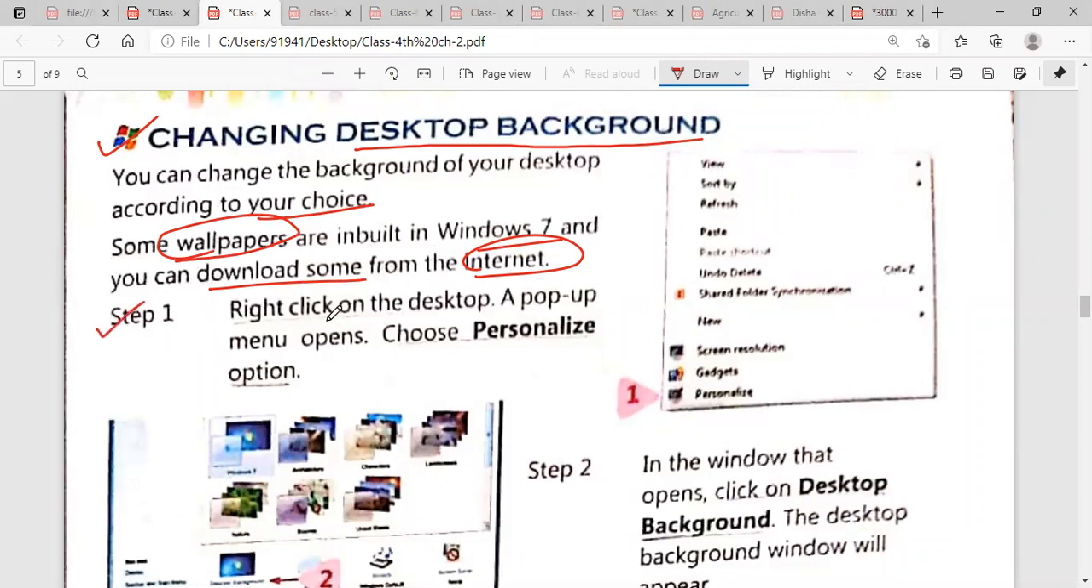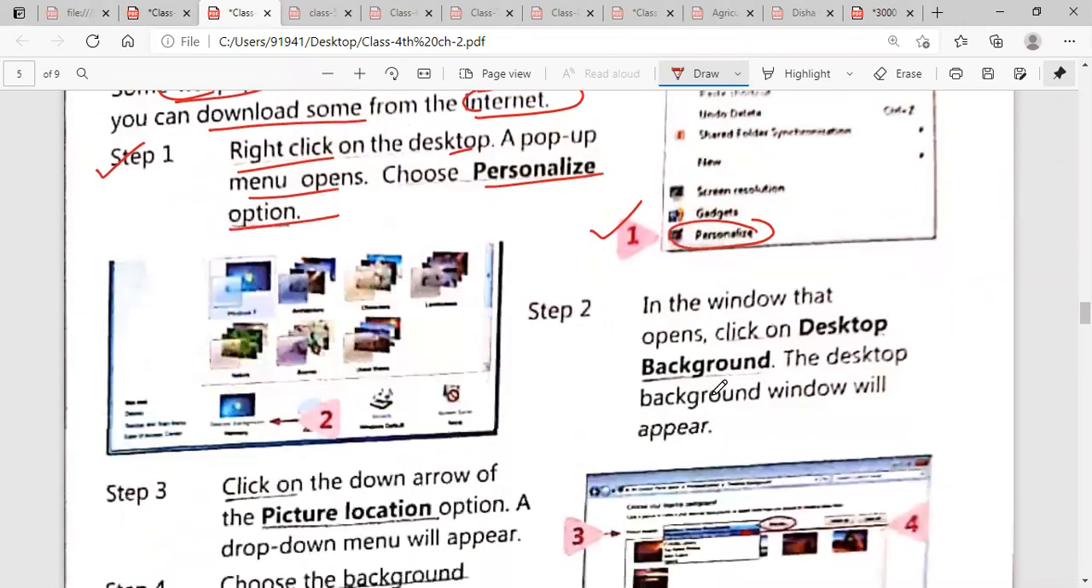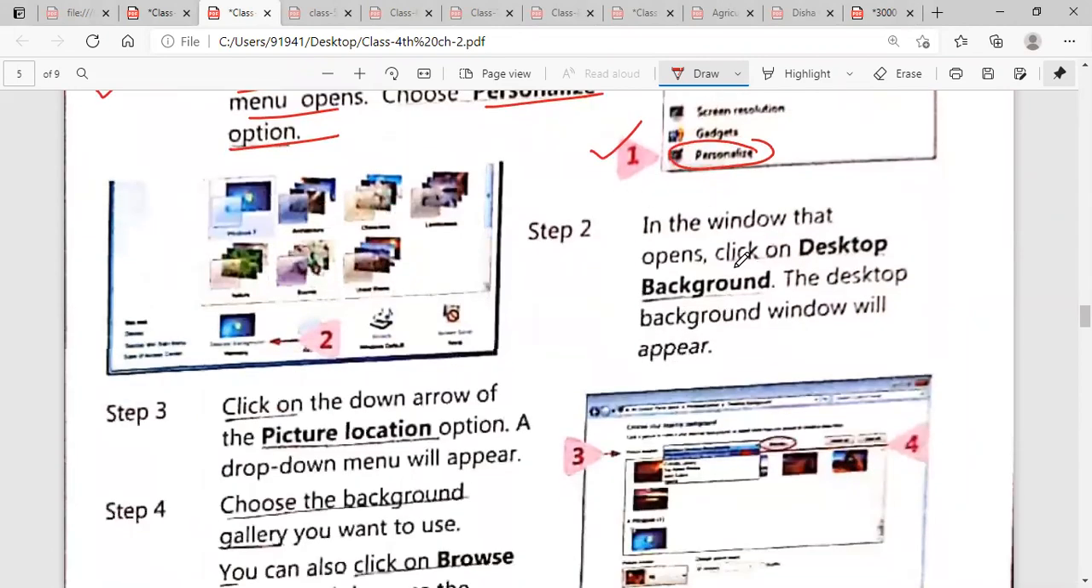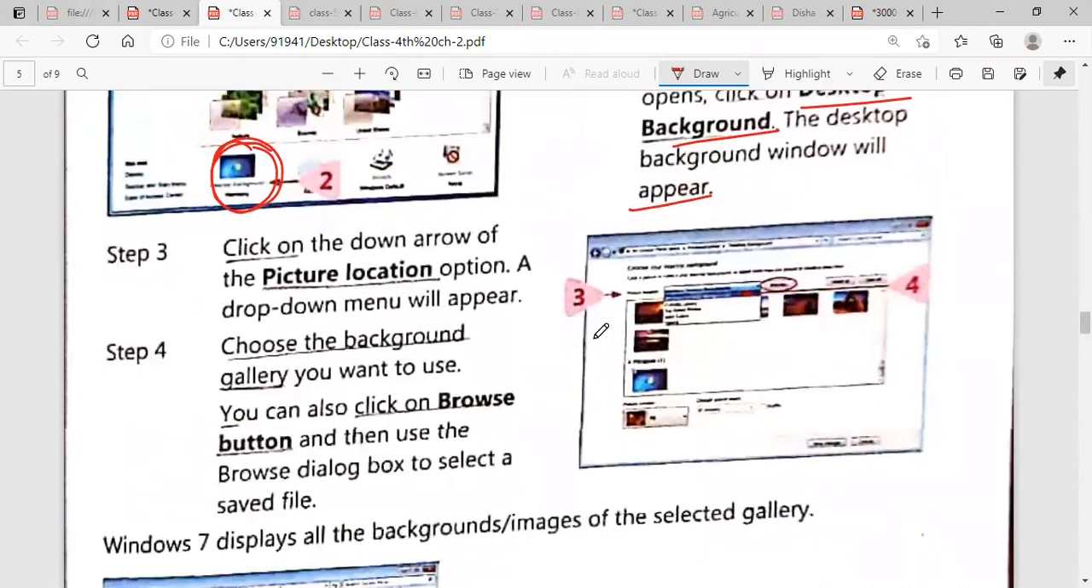Now what are the steps? First, right click on the desktop. This is your first step, and a pop-up menu opens. Choose the personalize option. Click on this. Now the next step is, in the window that opens, click on desktop background. After clicking on personalize, click on this. This is desktop background, and a new window called desktop background will open.